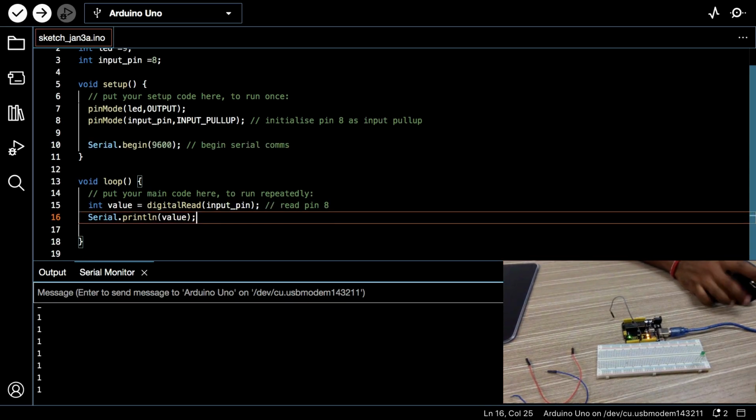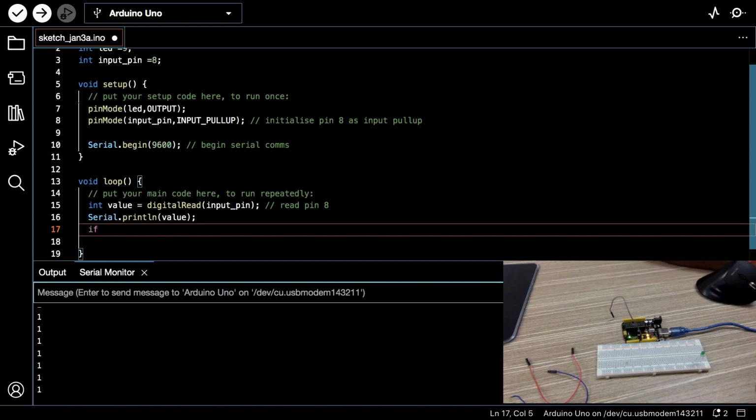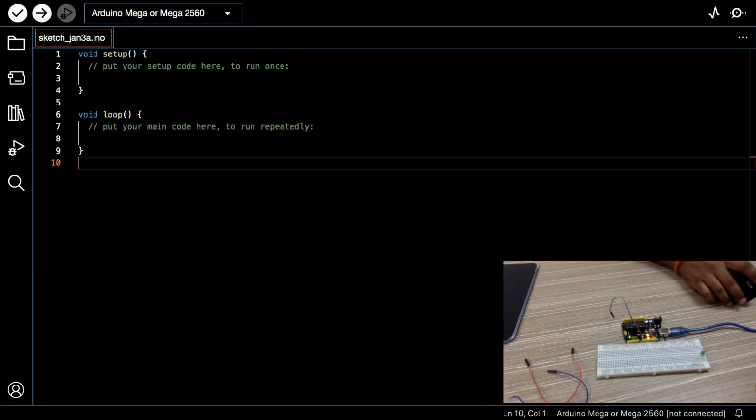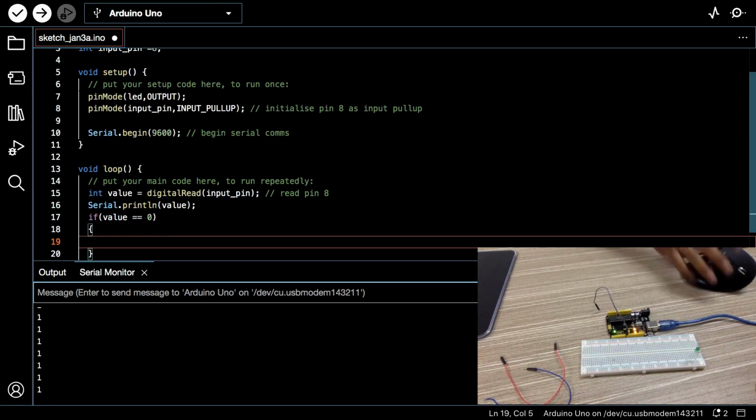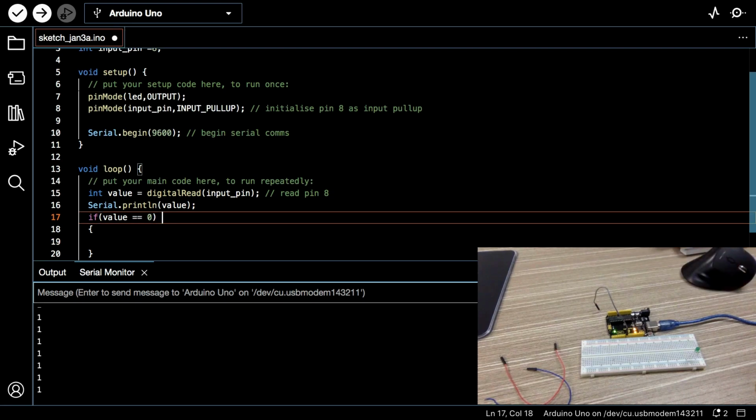Now, where does our if loop come into it? So going back to the code, we say if value is equal to... if it's in an if condition, if you're asking a question, you have to use double equals, because you're not saying it is, you're asking, is it really? So we say if value is equal to 0, which would mean your input pin is triggered.